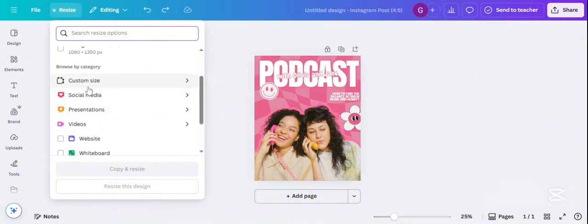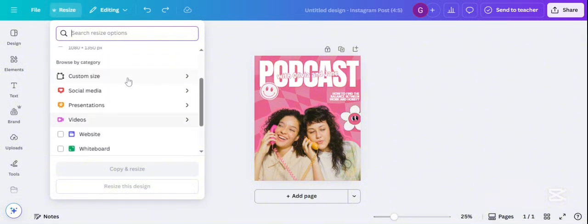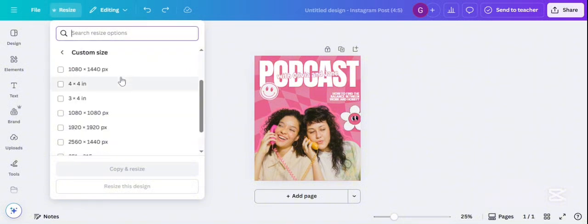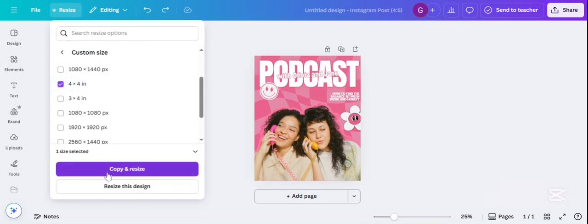I can either input a custom size for the platform or choose from the presets, meaning all the ones they already have. If it's just for social media, you can come here, you see LinkedIn and all of that, and you can resize it. But if it's a custom size, let's say something like 4x4, all I have to do is click on it, and then I have the option to copy and resize. What this means is that it will duplicate it for me. This will be the original document, or if I'm resizing this particular design, that means there is no duplicate. This will be the original size when I'm exporting.